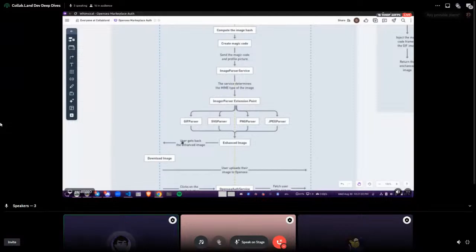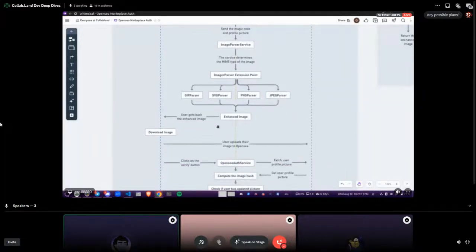And moving on to step two, you download that. Once you download that image, the user's job is to upload it to the OpenSea profile picture. Once you've uploaded to your profile picture, that is step two, done. Then, as I said before, step three is to click on the verify button.